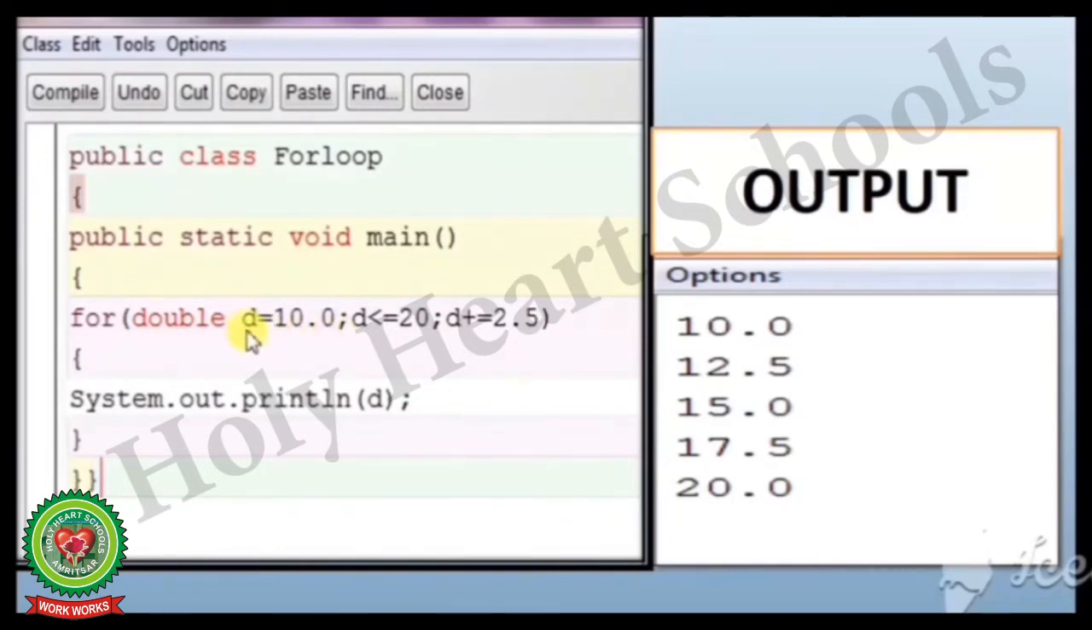So D is a variable that is of double data type. So the value is in decimal point, that is 10.0. This is the initial value of D. Now the condition is there, D <= 20. Till the time the value of D is less than equal to 20, the loop will run; D += 2.5. And every time when the loop will run, the value of D will be incremented with 2.5.